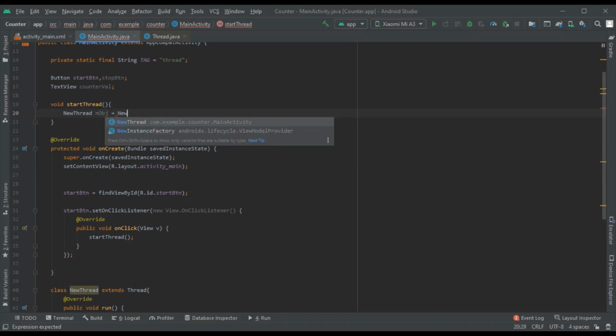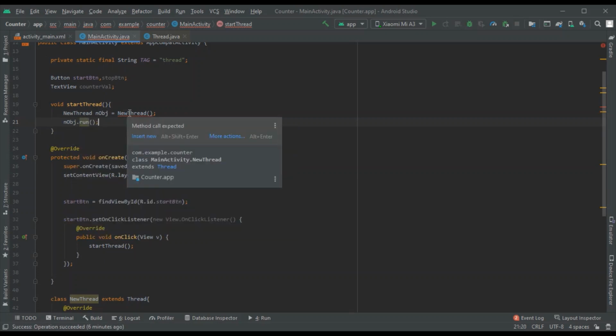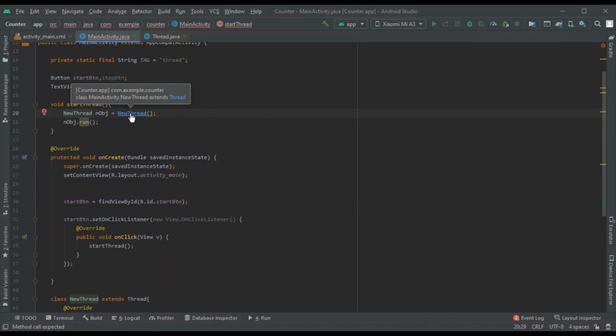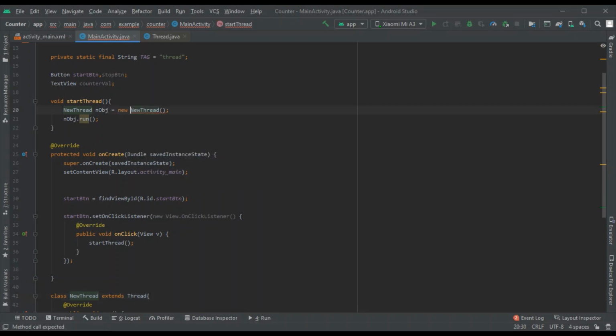and after creating, now I am able to access the method. Which method? Basically the run method. Sorry, you have to add this new. So yes, I have used this object in order to call the run method, right?